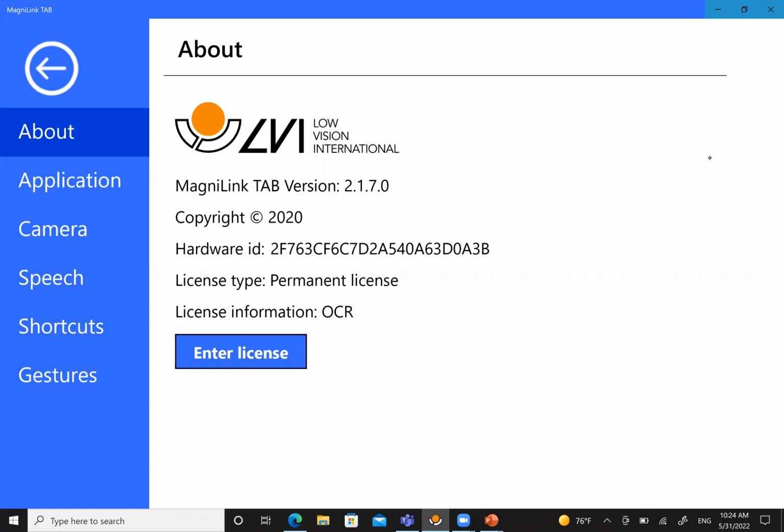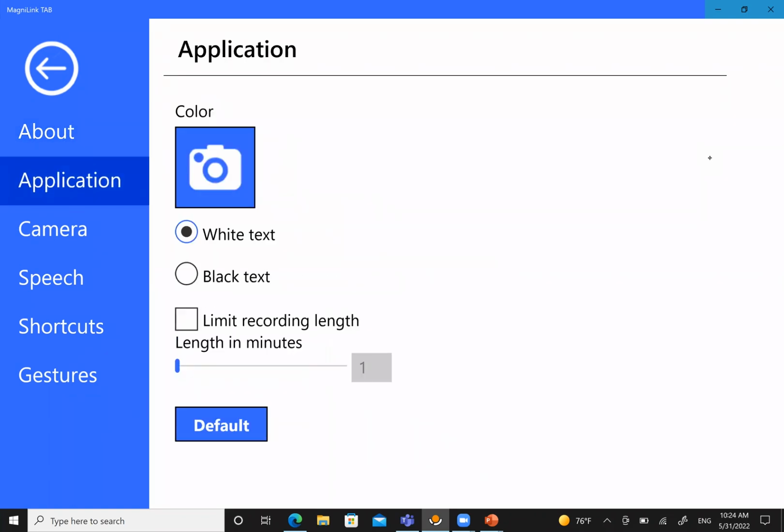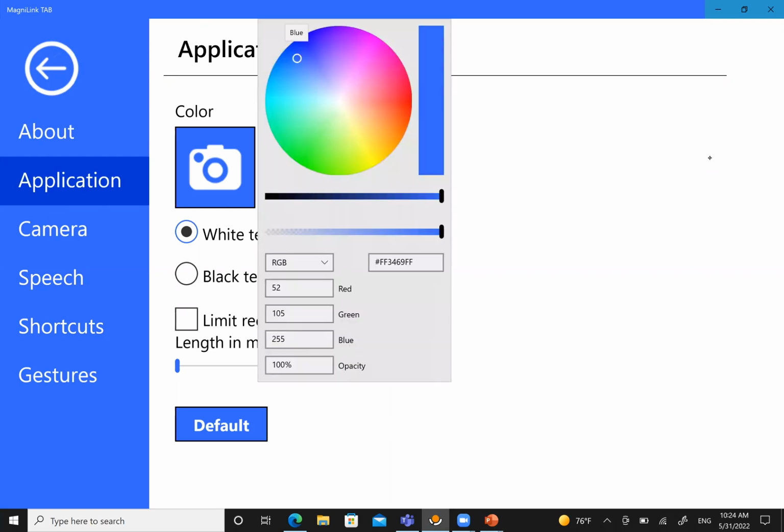Now I'm going to go off to the side. It says application, and I'm going to pick application. When I pick application, it refreshes off to the right-hand side. Everything changes because now we're talking about the application. It brings up a picture of a camera in a box, and then it also says white text, black text. So if I touch that camera, I now have a color wheel that comes up. And when I'm using that color wheel, whatever color that I touch, it's going to change the image at the bottom of the screen to that color.